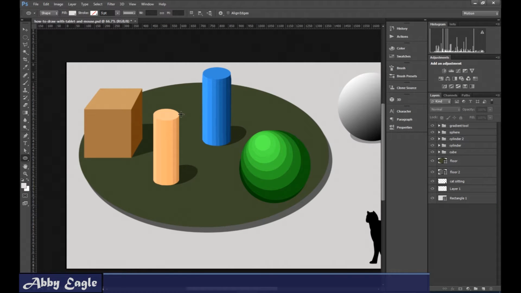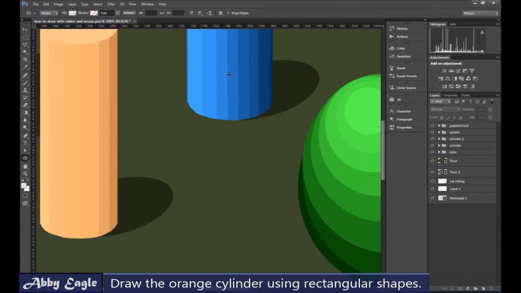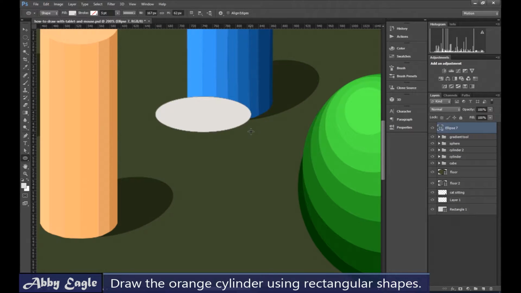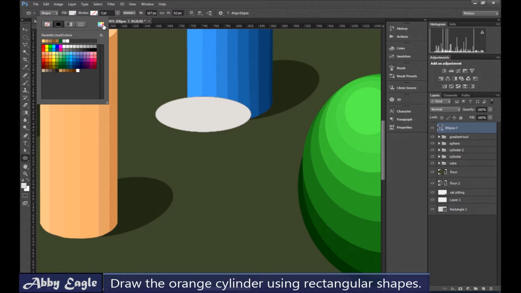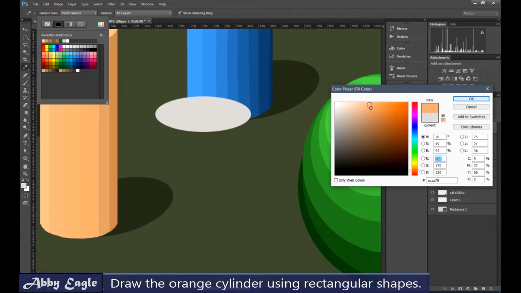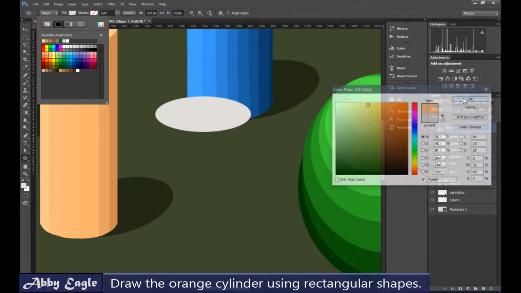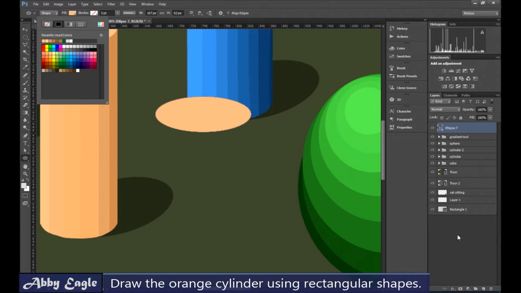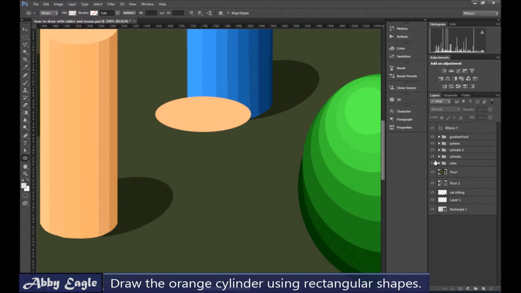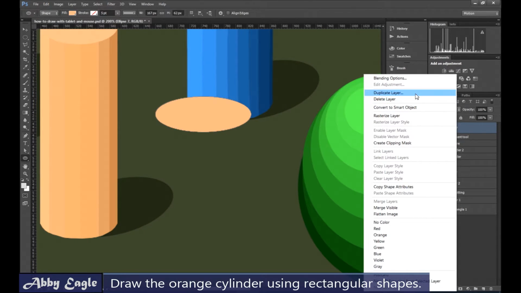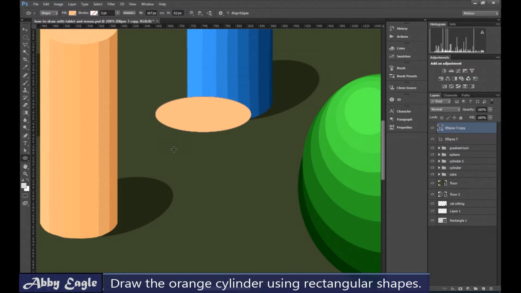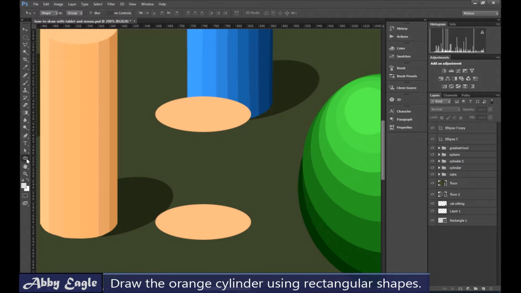Okay, so now we're going to work on the cylinder. Just zoom in a little bit. It's pretty straightforward. Take your ellipse tool. Just take the top. Let's give it a color. Doesn't really matter what color it is. And if you like, you can duplicate it, and then you drag it down to the bottom. We use that afterwards.